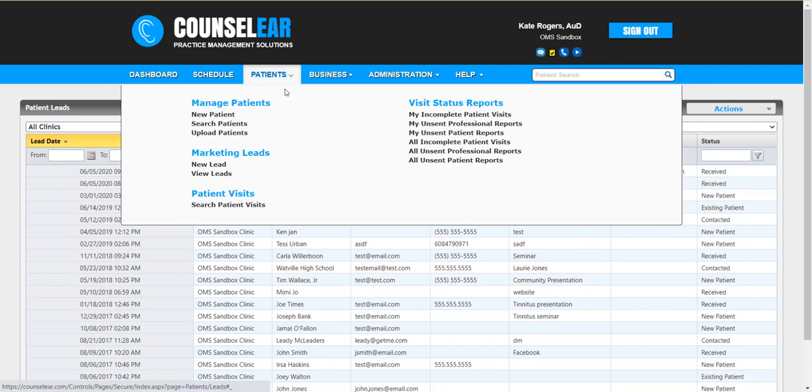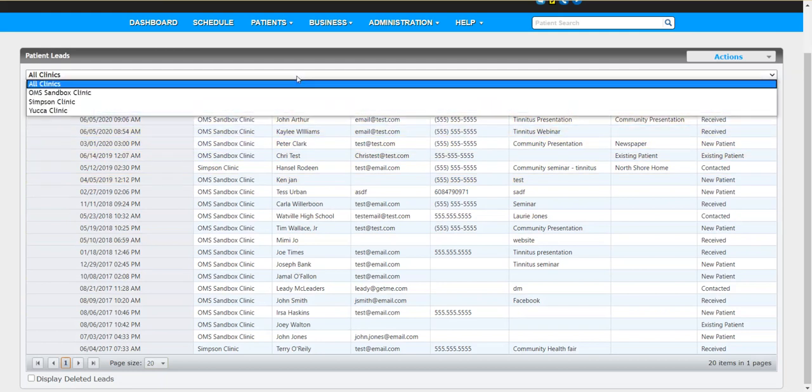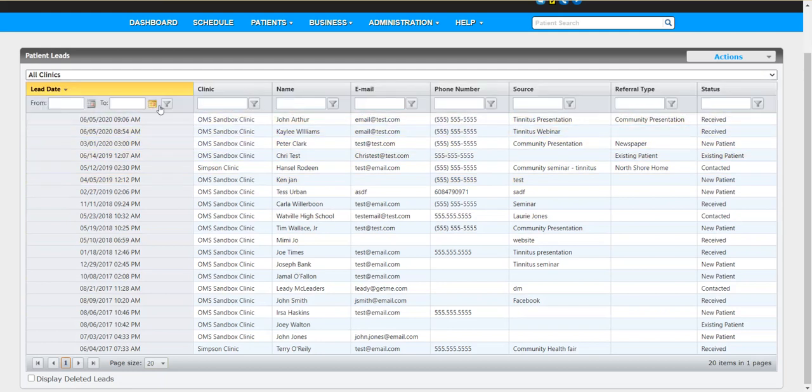You also can access this screen by clicking on View Leads. Okay, and that's going to let you see all the leads. You can sort them by clinic. You obviously can filter as well by a wide variety of criteria.